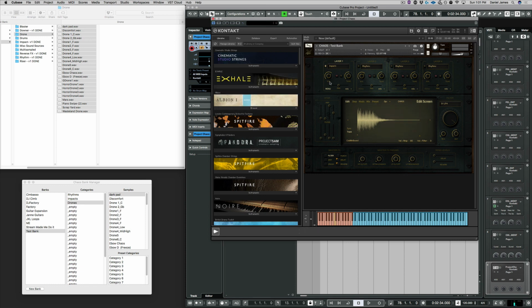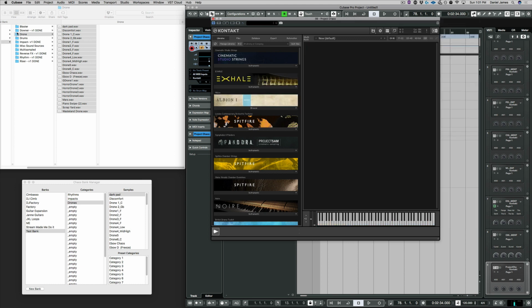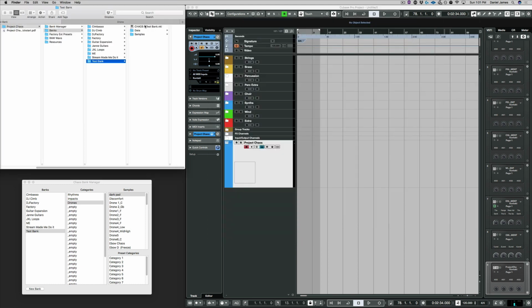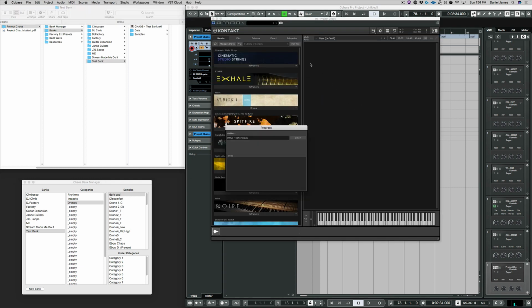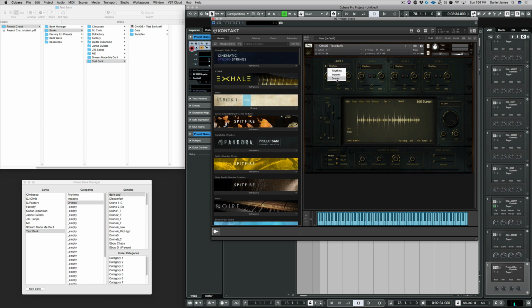Because as you can see, it currently won't be there because we haven't reinitialized the patch. So we'll just close the patch, come back over to our Project Chaos bank folder, and drag the Test Bank back in. And now we have access to the drones we just imported. We'll put it in menu mode again. And the engine has them all set up, so I can play multiple and change the pitch.